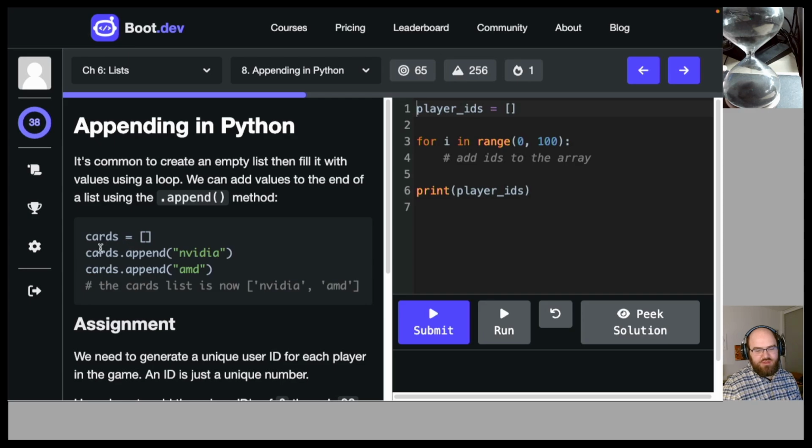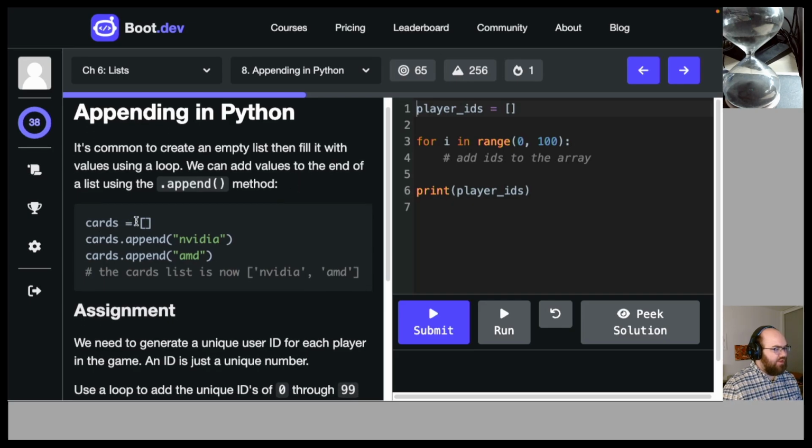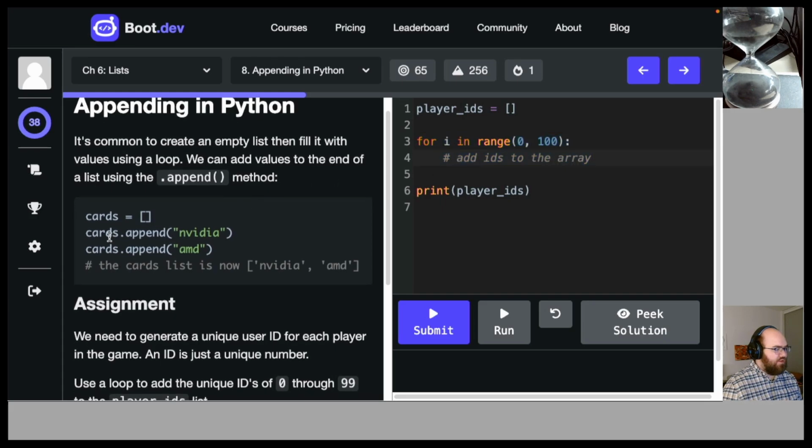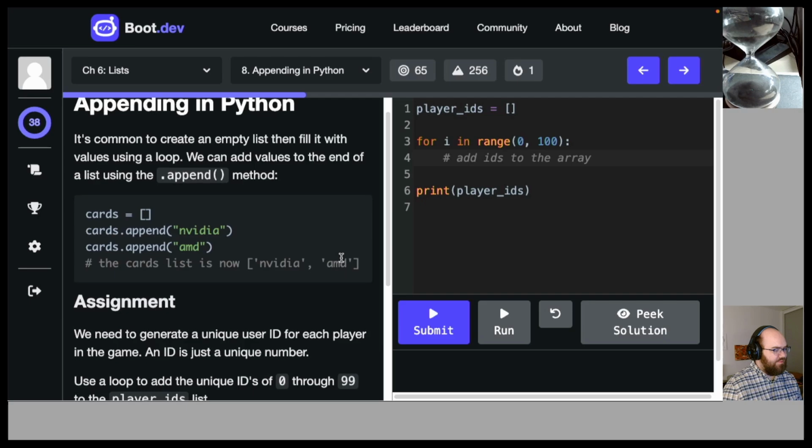It's common to create an empty list, then fill it with values using a loop. We can add values to the end of a list using the .append method. Cards equals empty list. This is a common pattern in a for loop, and actually I see here that we are using the for loop over there. So that's good. Cards.append NVIDIA, cards.append AMD. The list of cards is now NVIDIA and AMD.